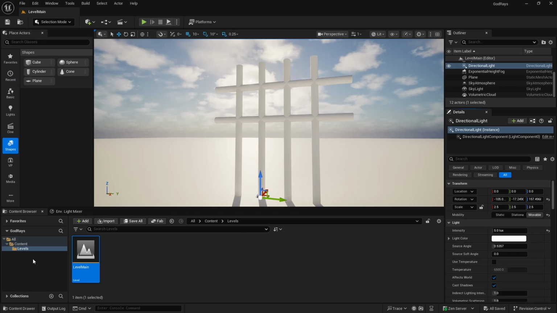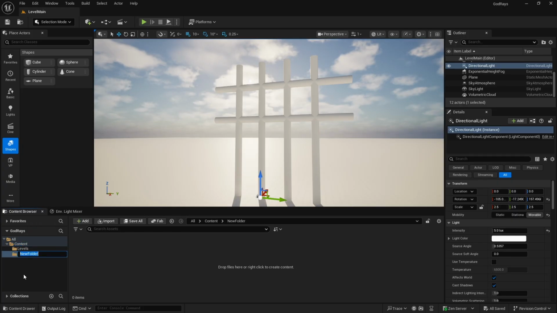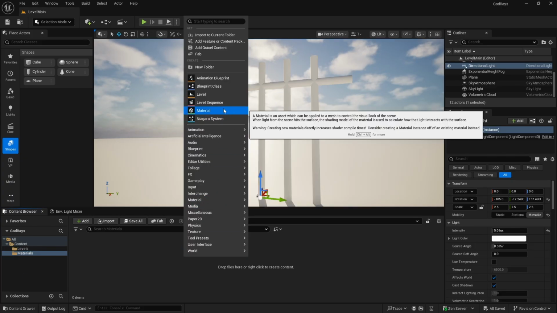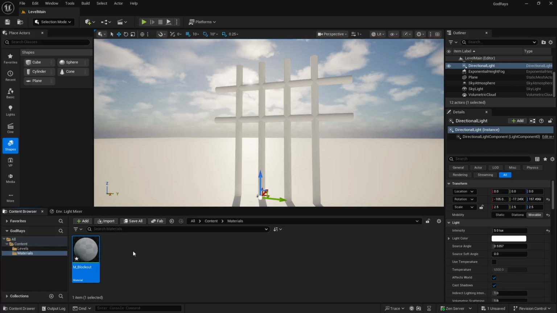And then we'll make a quick material. So in your content over here, bottom left, make a new folder, call it Materials. Right click in the content drawer, create new material. Let's name it M_Blockout. These are just good habits to have.